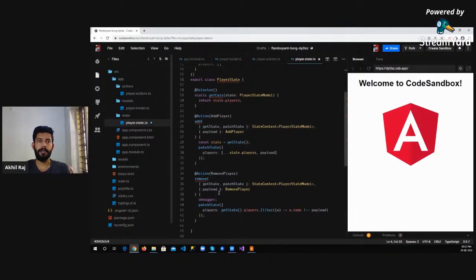Remove player is actually the same. We need to remove data from our store. The payload, as we already shared, is a string coming from the component at the time of dispatch, and it will only contain the name. So here we are just patching the state with the data from the current state.